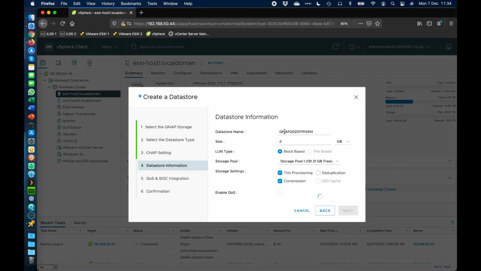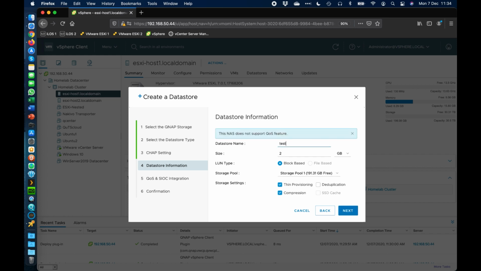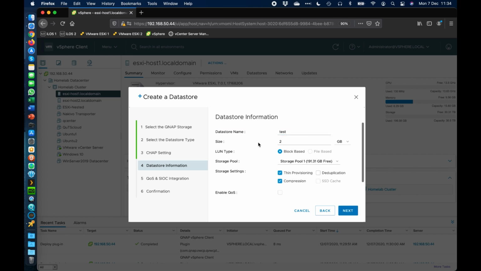Click next. Now you can create the data store name. So I'll just call this one test. And then you can choose what size you want this volume to be. So let's say I want a 5 gig volume. Block-based is the only option you can pick. It's selected by default. And you can choose which storage pool you get it added into. So I've got a couple of different ones there. So I'll just keep it in the NVMe's on the smaller storage there.